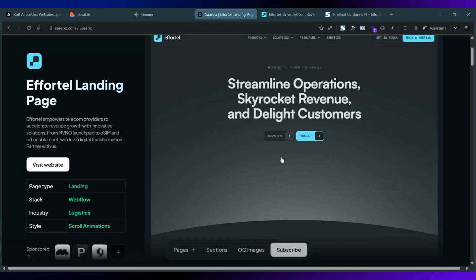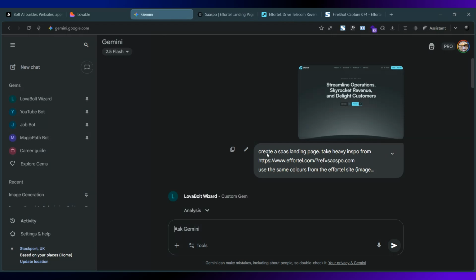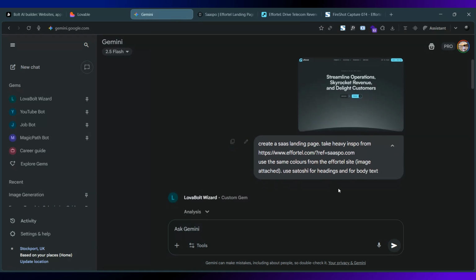So for our inspiration, we're going to use some inspiration for this FTL website. I like the colors and the styling. And what I've done is I've taken a screenshot and I've said create a SaaS landing page, take inspiration from this, and use this for the headings and body text.